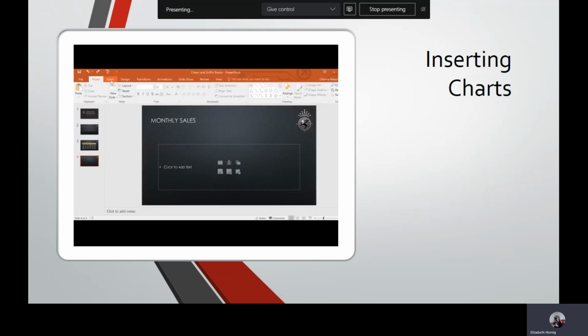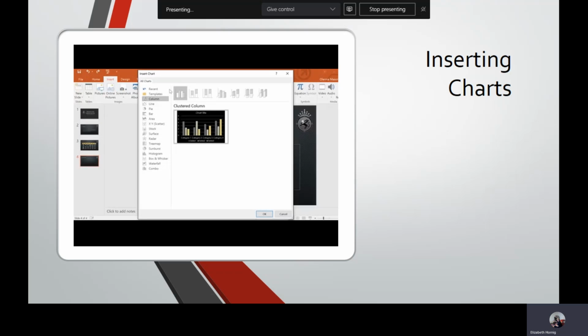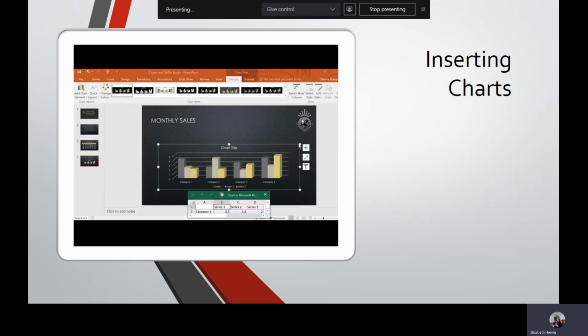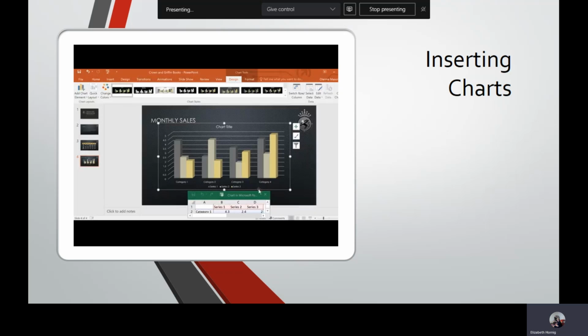To create a chart, go to the Insert tab, then click the Chart command, and a list of choices will appear. I think I'll start with something in the column category. This one looks nice and simple. Click OK, and then something interesting happens.